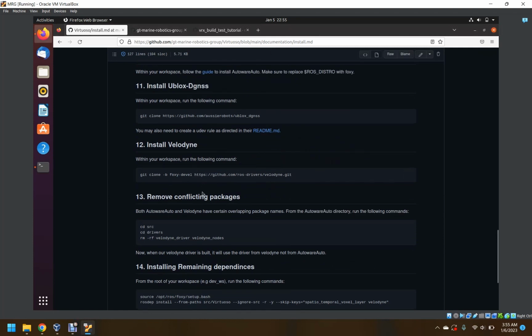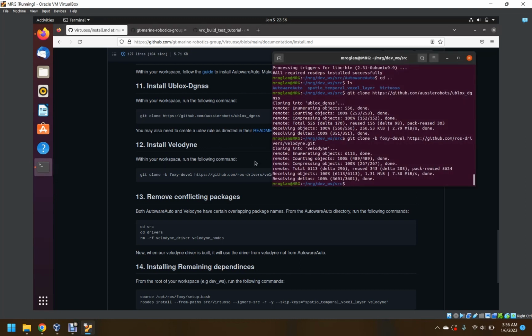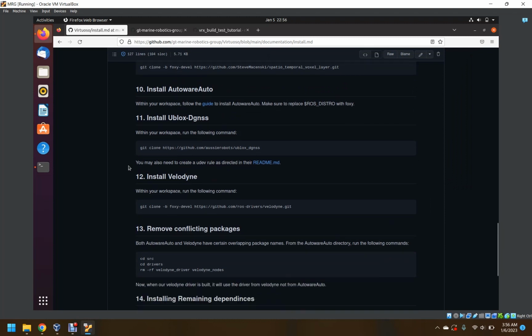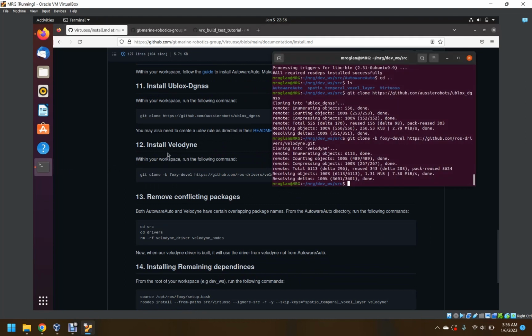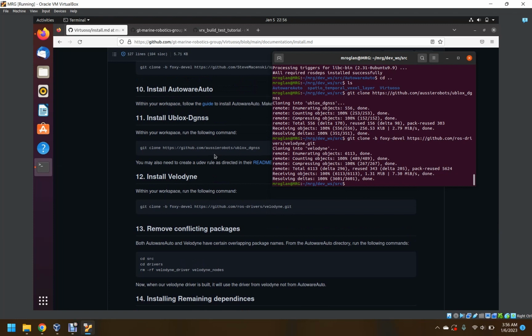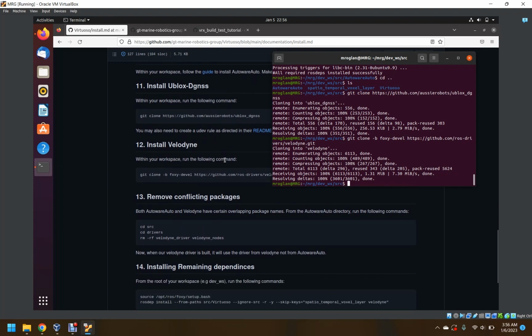For our Velodyne LiDAR, both AutowareAuto and Velodyne have packages that have the same name and essentially do the same thing. Although we've had trouble with the AutowareAuto Velodyne packages, so we ended up using the Velodyne packages for our LiDAR drivers. As a result, you can't have two packages with the same name in the same workspace when you're building. So we need to remove the packages that AutowareAuto has that are named the same as the ones Velodyne has.